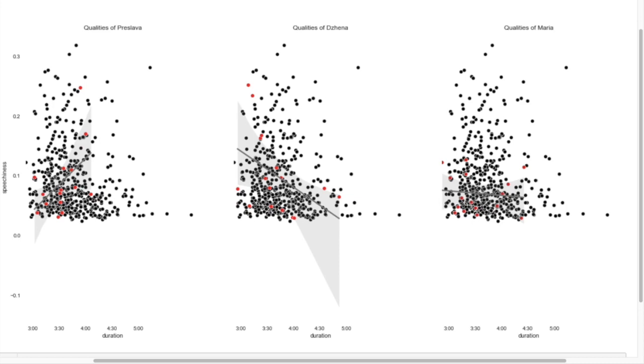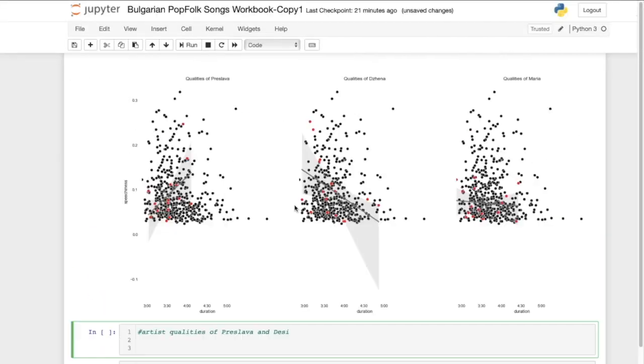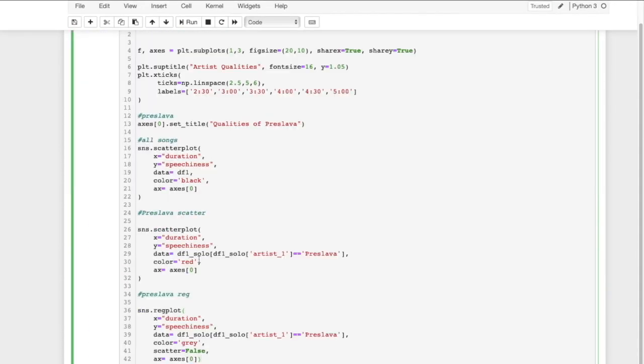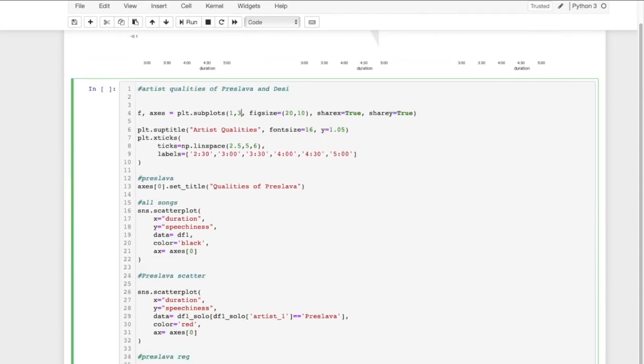Preslava has more vocal content, Zena has less vocal content, and Maria is in the middle. Let's see what is so different about Zena's music and Desi's music. To do this, we will generate scatter plots once again.